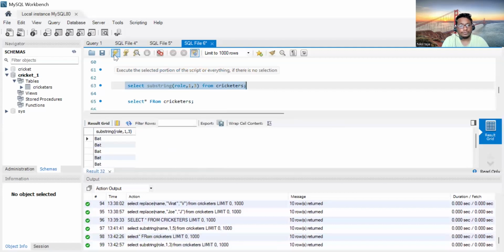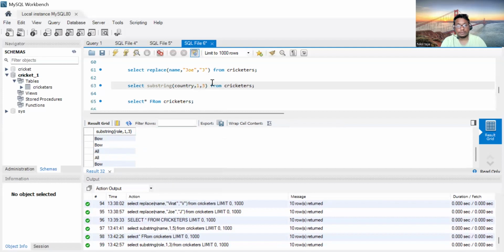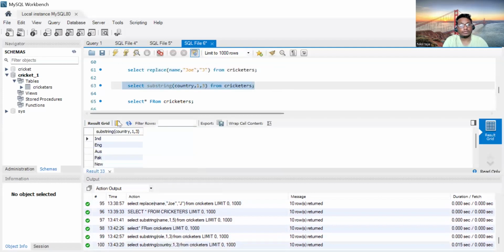If we run it, we get BAT, BOW is nothing but a bowler, AWL is nothing but an all-rounder. If we go with country, again we got the country code, like in England the first letter to the third letter only.